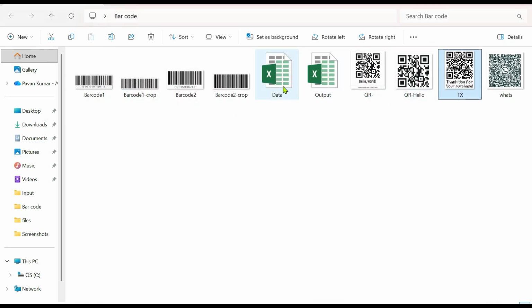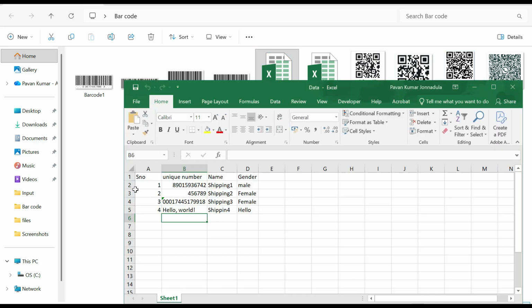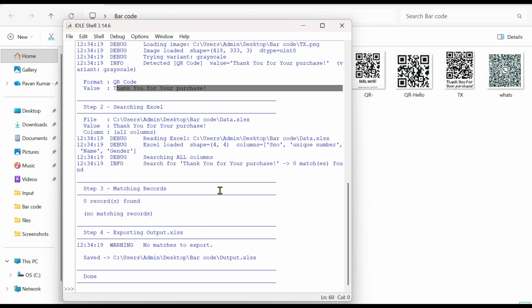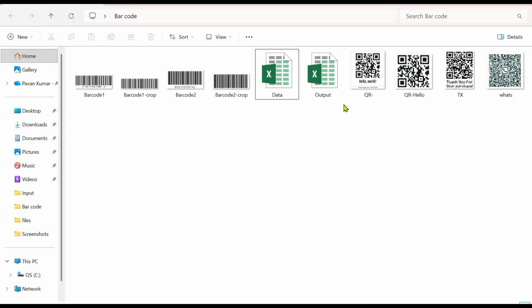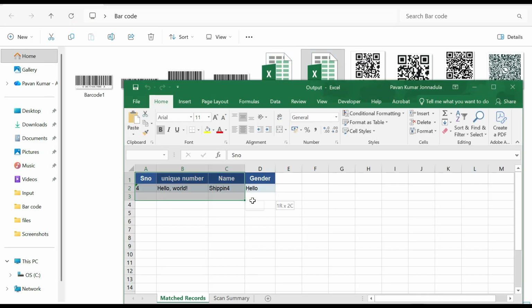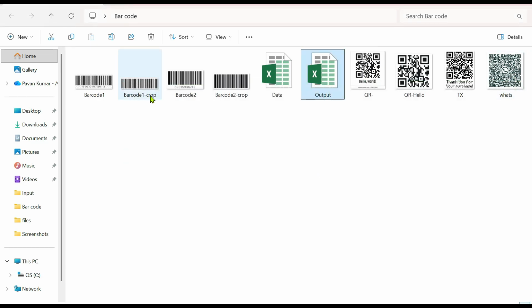This data is not available in my data, so that's why it's not giving anything here, and you can see there is no data. That's why it's thrown the message that there are no matching records. But when you see the output, it has old data, which is not replaced. If you want, you can do that as well. If you want to delete, it won't create any Excel file. Now we'll go for the barcode one, and then we'll explain the code.